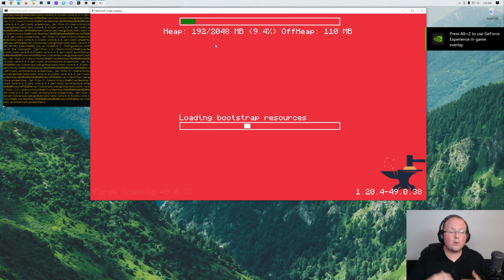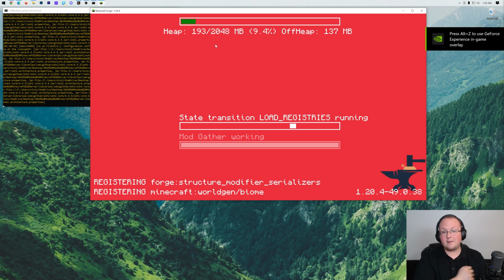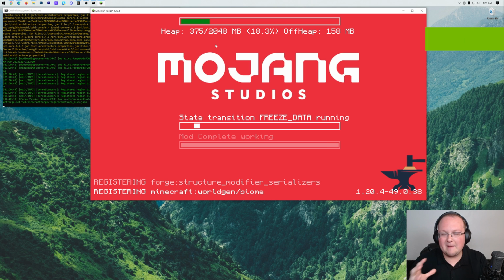All you'll need to do from here is port forward so your friends can join using your public IP, but that's all covered in that port forwarding guide.